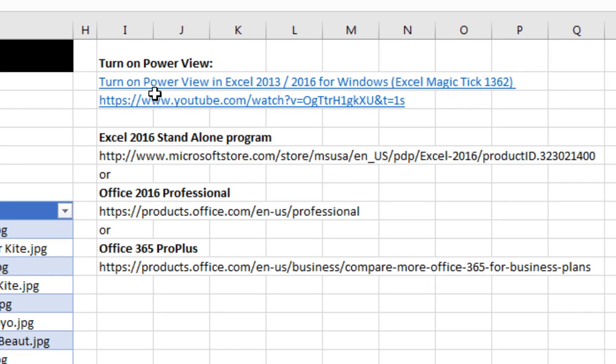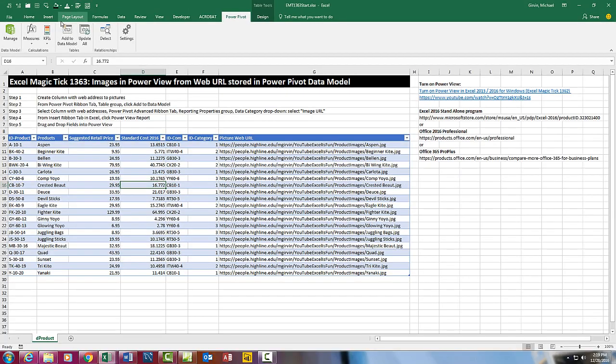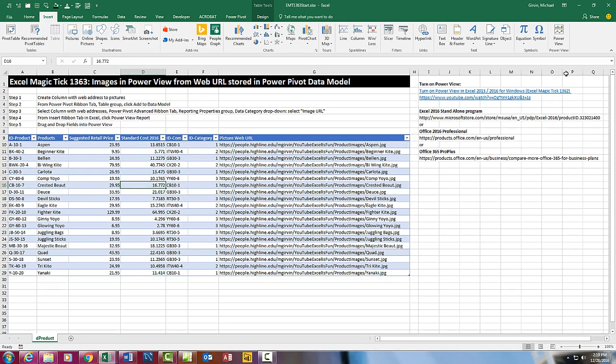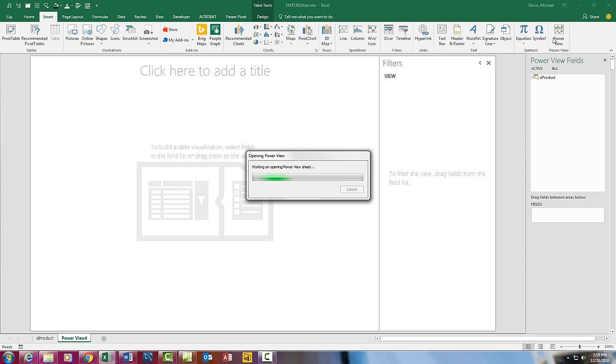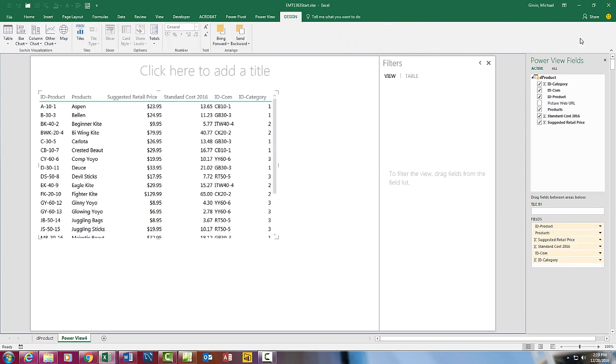Now, turn on Power View. Guess what? Power View is not used as often anymore because Power BI Desktop really is the tool that replaced it. If you want to see how to turn this on, you can watch that video. And then it will show up in the Insert Ribbon tab, Power View. And I'm going to click on Power View. Now, this will have a field list similar to a pivot table or Power BI Desktop. Look at that. It checked all of these.